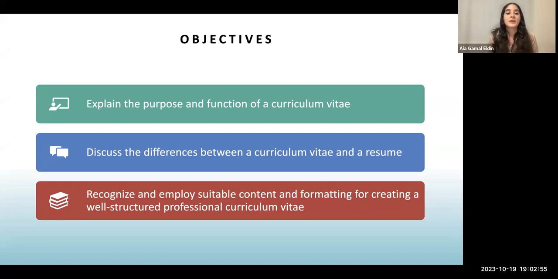So the objectives for the presentation are to explain the purpose and function of a curriculum vitae, discuss the difference between a curriculum vitae and a resume, recognize and employ suitable content and formatting for creating a well-structured professional curriculum vitae.